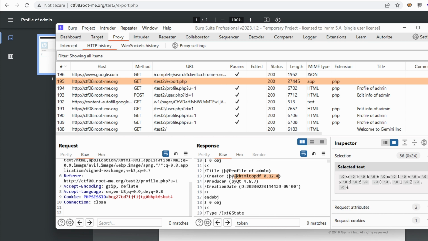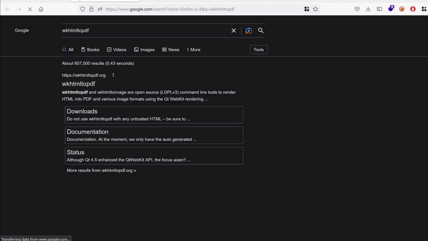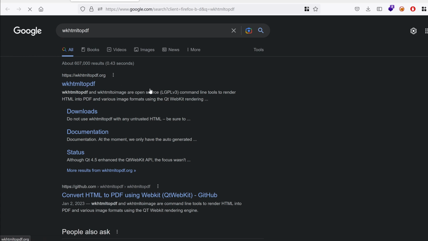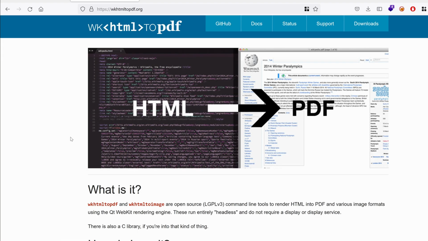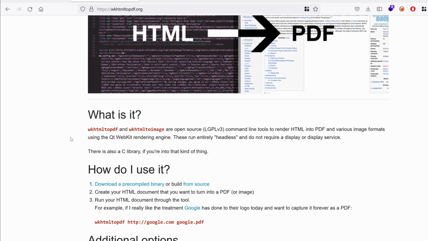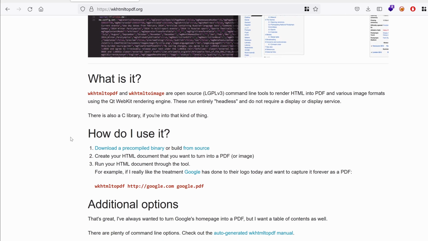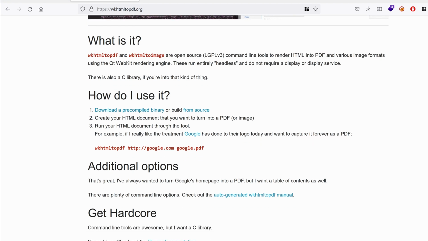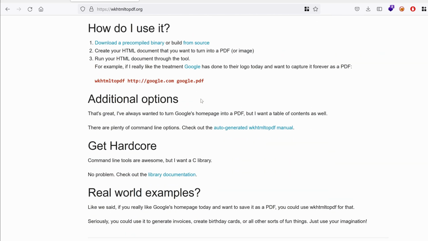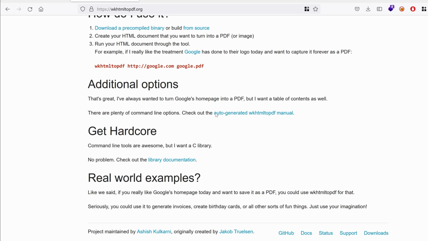Okay. I think that I've seen something related to this during a pen test, I guess. So if we just Google it, wkhtmltopdf, the command line tool to render HTML into PDF. Okay. I had exploited a similar library to gain remote code execution on a server during a pen test, and I wonder if it's possible to do the same for this. Entirely headless and does not require display. Yep, okay. Library documentation.